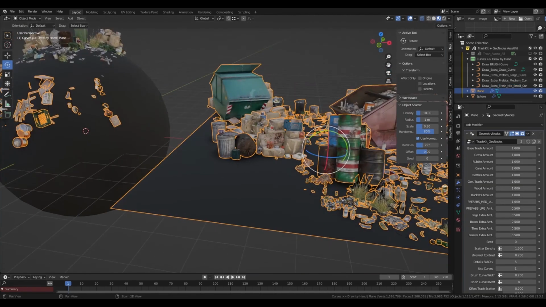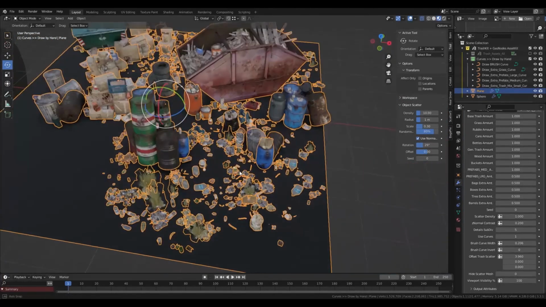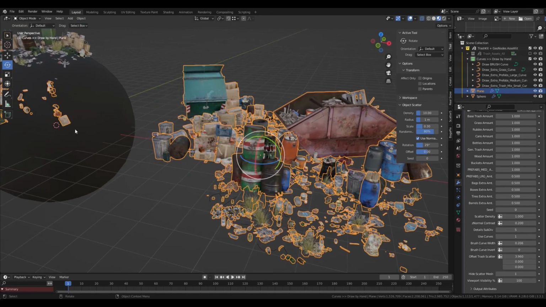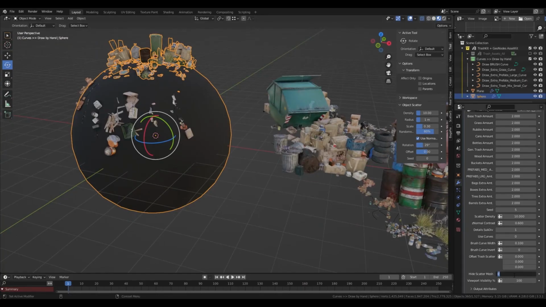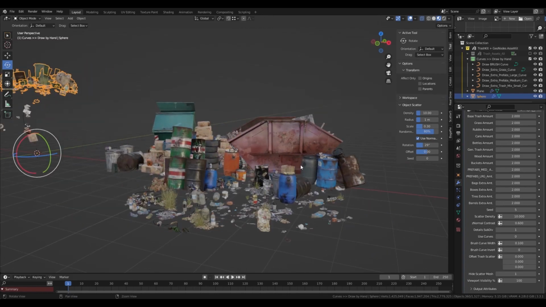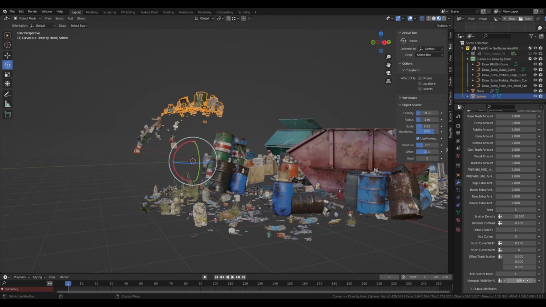For the rest of the properties, you got an offset trash scatter. This is just shifting around the noise that is used for distribution of the assets here. Might come in handy. You got the hide scatter mesh option, also maybe sometimes handy. And you got viewport visibility, which is just to give you some extra performance if you build something and then decide you only want to see 10% of it.